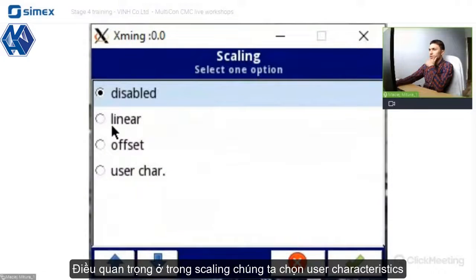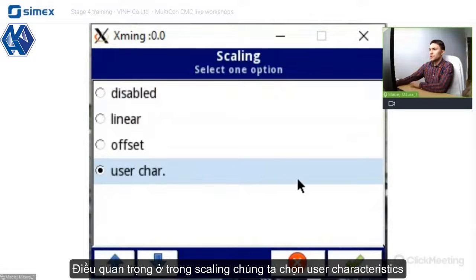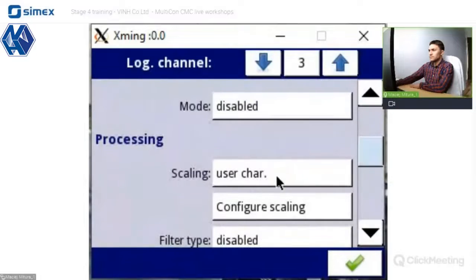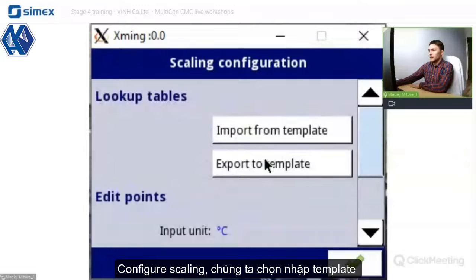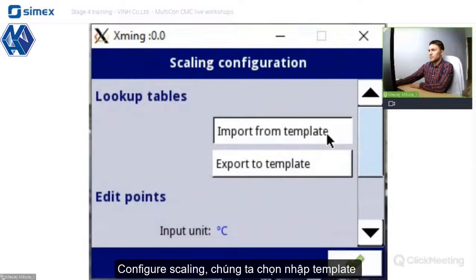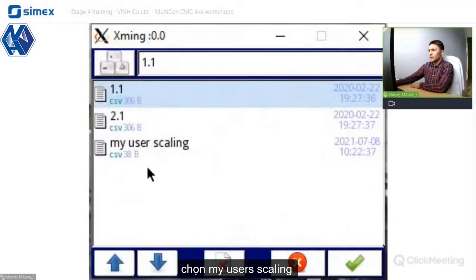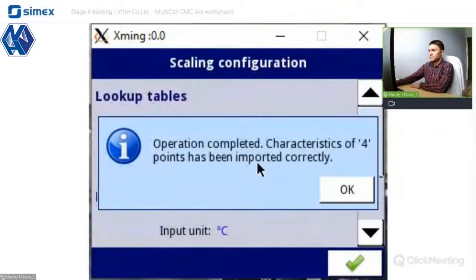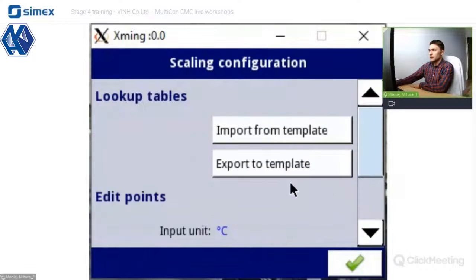But what is important is that in the scaling, when we use user characteristics, it's here. Yes. Configure scaling, and you can select import from template. And you have this my user scaling. And operation completed, characteristics of 4 points has been imported correctly.